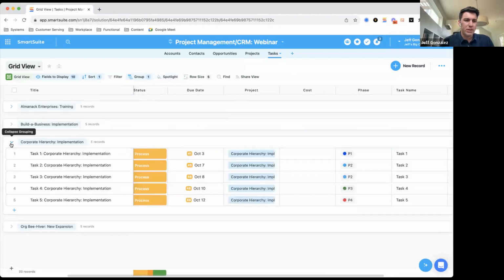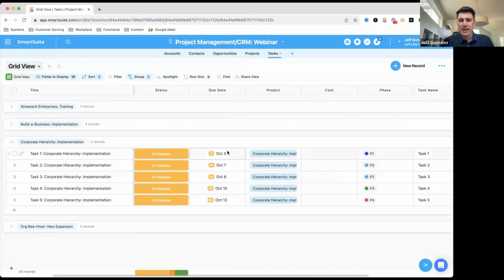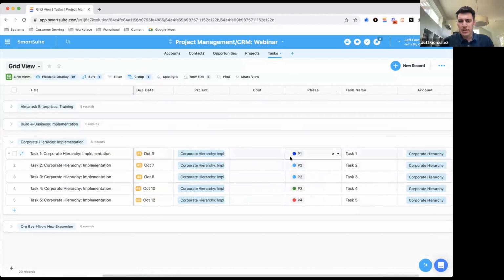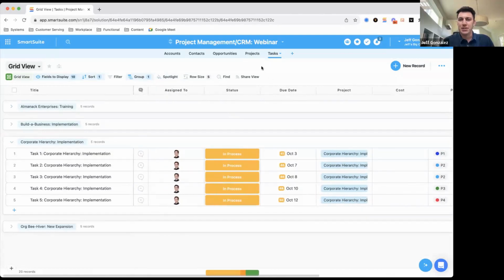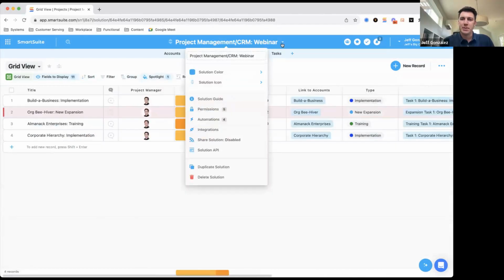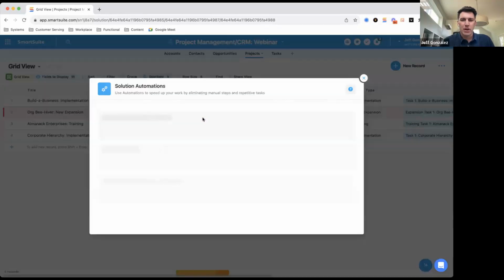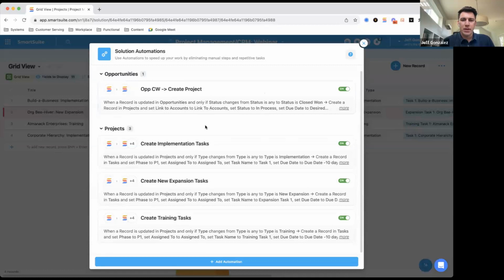we can see here that for the corporate hierarchy implementation, we now have all of those different tasks created with due dates automatically made for us. They've put it in their different phases. We have task names, all that good stuff. So how exactly do we make that happen? The secret lies behind this dropdown here at the top when you're in your solution, and you click into the automations window. And from here, we have arguably our most powerful feature within SmartSuite, and that's automations.